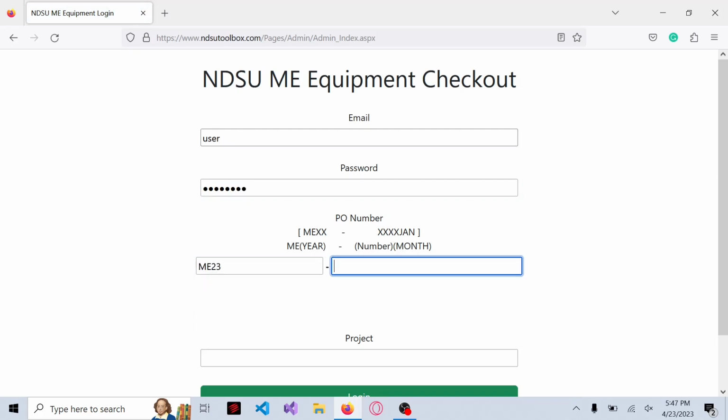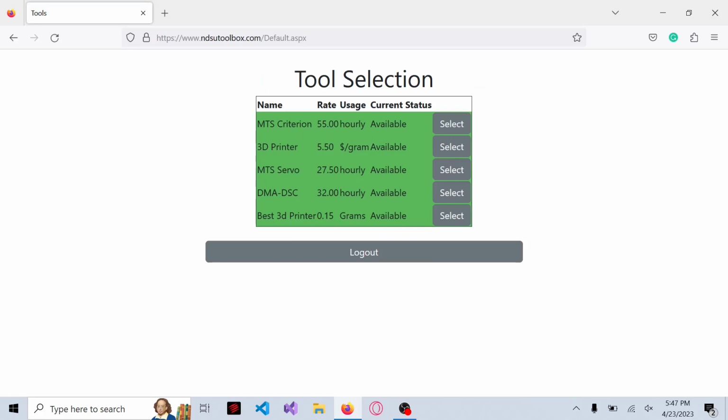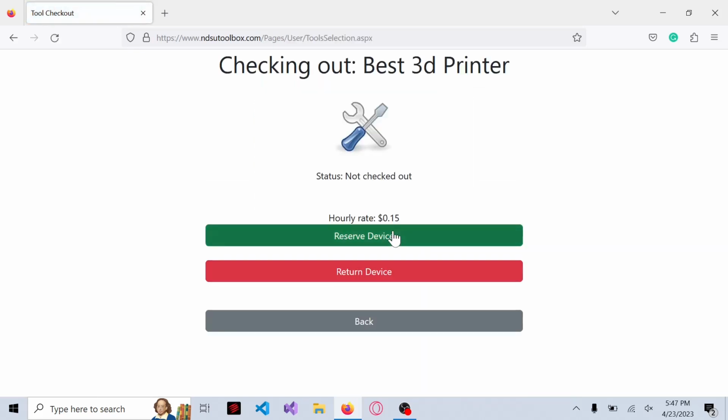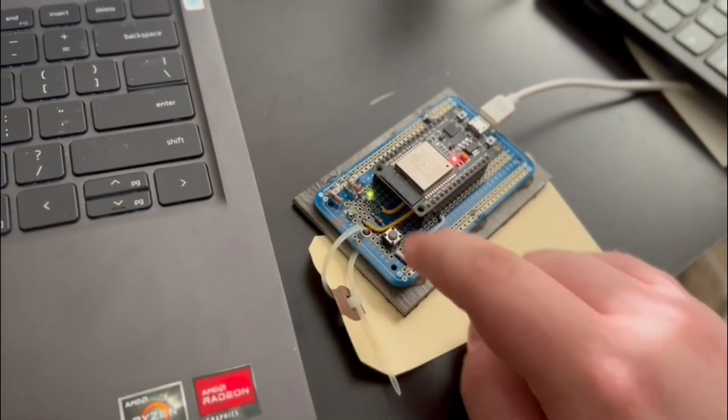Now we're going to go ahead and log into that user account and take a look about reserving that device. And you can see our new device has been added to the device list. At this point, I can now reserve this device on the website and press the physical button on the login device. This works as a form of two-factor authentication, ensuring we are both on campus and have permission to use this device. Let's press the button now.